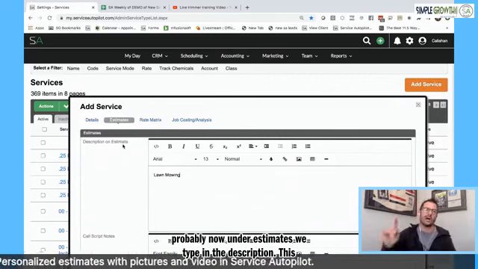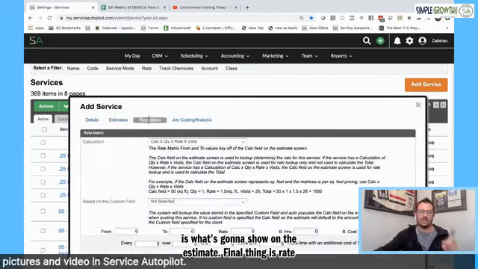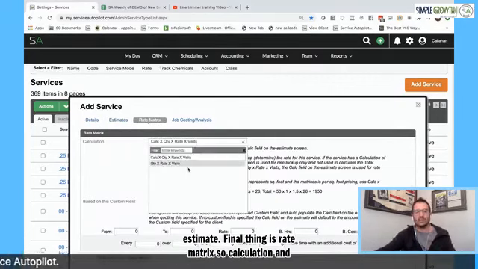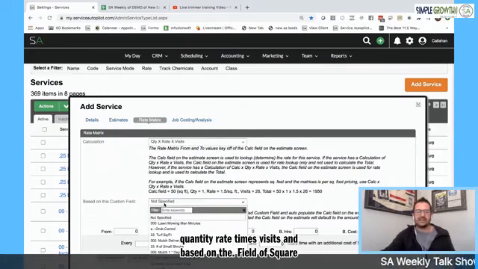This is what's going to show on the estimate. Final thing is rate matrix. So calculation is going to get quantity, rate times visits, and based on the custom field of turf square footage.